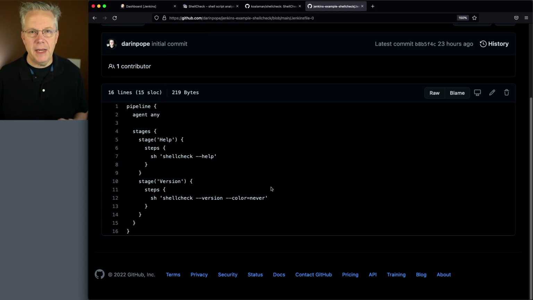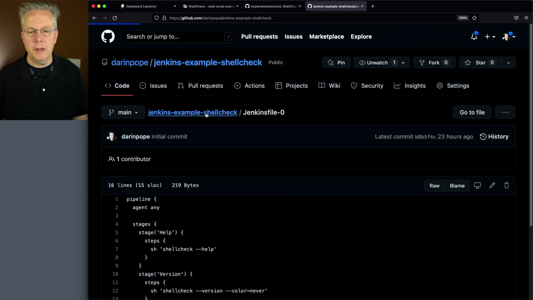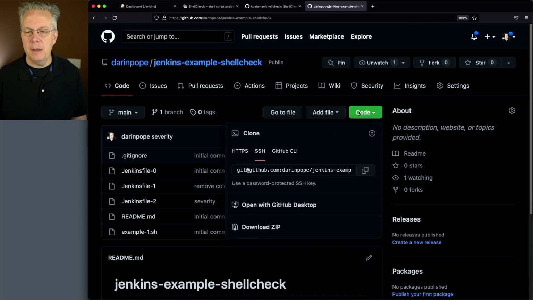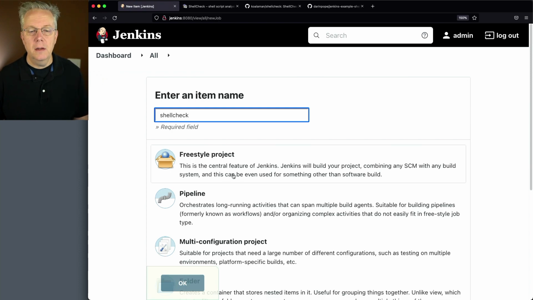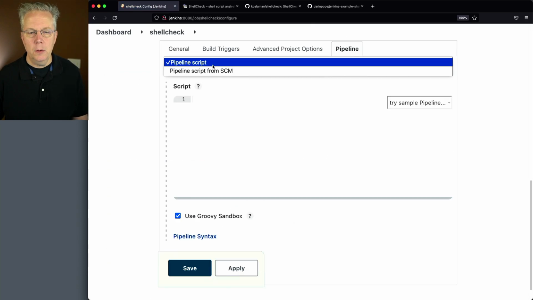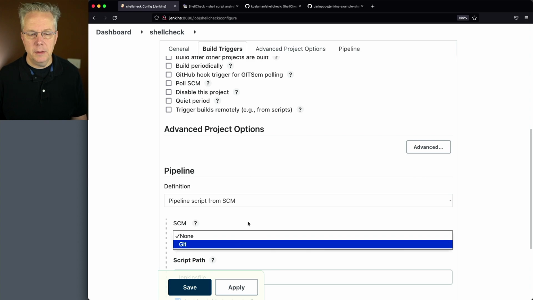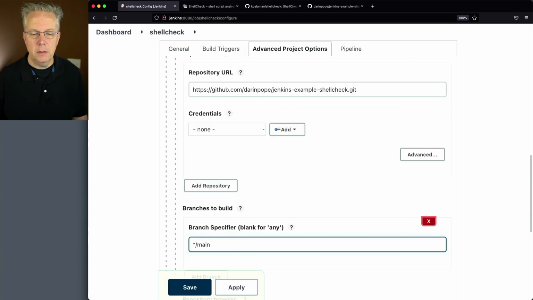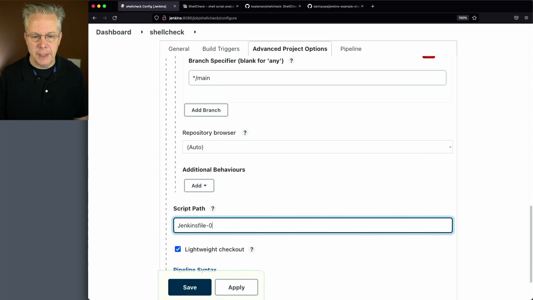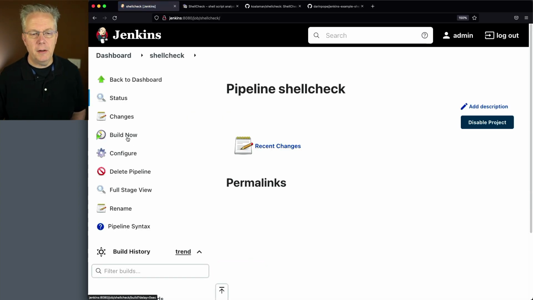So let's go ahead and set up a job to run Jenkinsfile-0. So we'll click on this. Let me copy my URL. Let's go back over to our controller. Let's add a new item called ShellCheck. Pipeline, click OK. We'll change this to Pipeline script from SCM, Git. We'll paste in our URL. We'll change our branch to main. And our script path is going to be Jenkinsfile-0. We'll click on save and then click on build now.